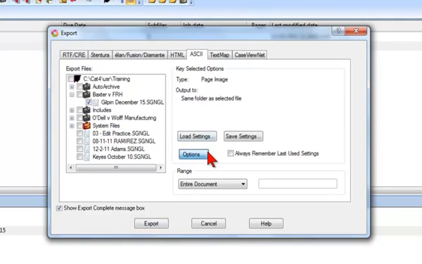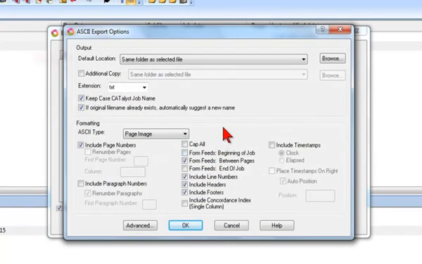But let's take a quick look at the available options. The first option is the default location. This is where the ASCII file will be saved after the file is converted. Same folder as selected file indicates that when the ASCII file is created, it will be stored in the same folder as the Case Catalyst text file.